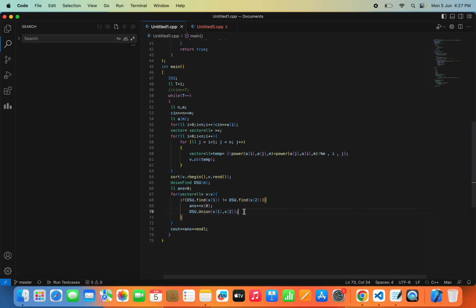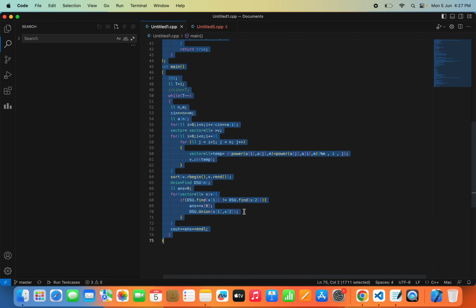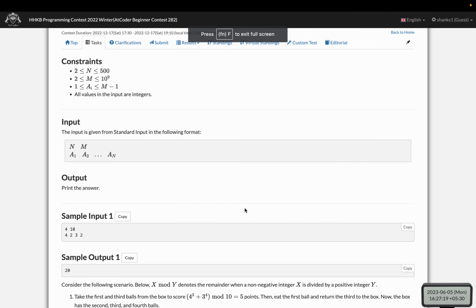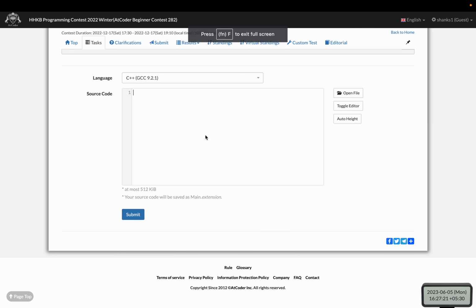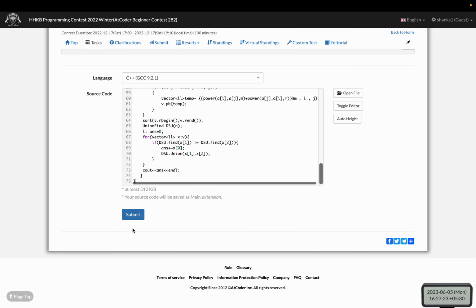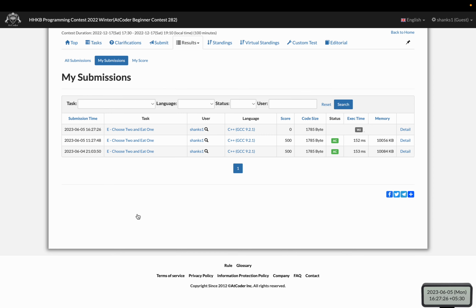So let's check by submitting this code. I hope it will be correct. Running. Yeah, so yes, the solution is accepted.